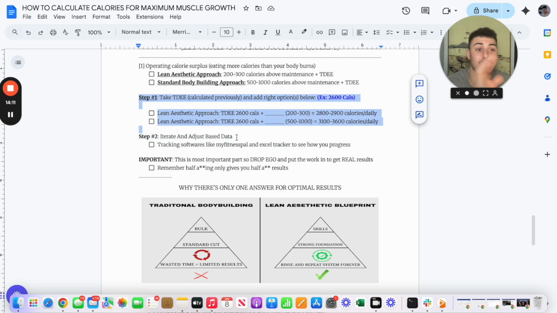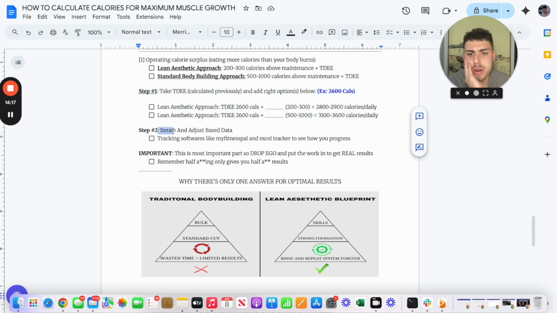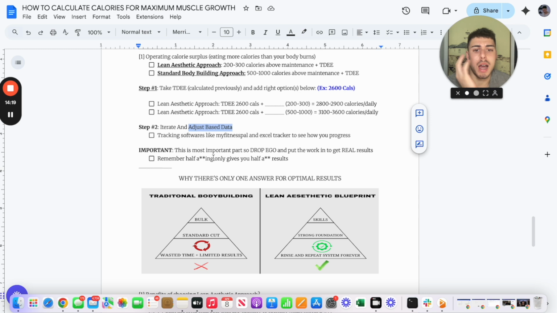Then I break this down in a little more detail on why we're going to go about this, the ways we did it and why it's so important. So step number 2 is iterate and adjust based off data. Again, guys, once we get this number, this is only the beginning, but we need to be tracking it. We need to understand how we're getting these results. And tracking software like MyFitnessPal is going to make sure we can understand how we progress over time.